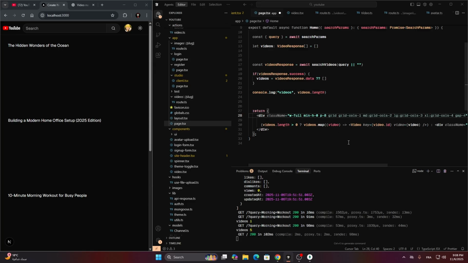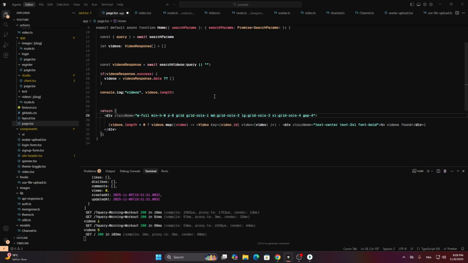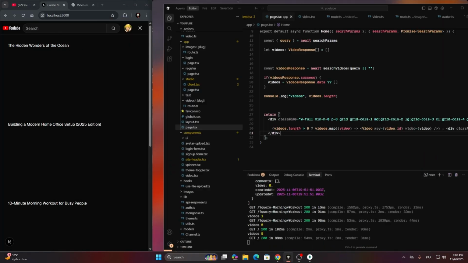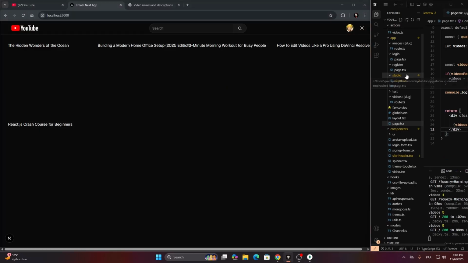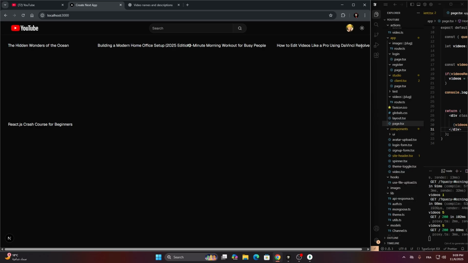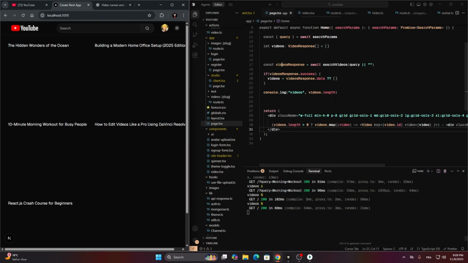Now it's going to be a grid, 1 column, from MD 2 columns, from large 3, from extra large it's going to be 4 columns. Great, very good. So like this it will be dynamic.